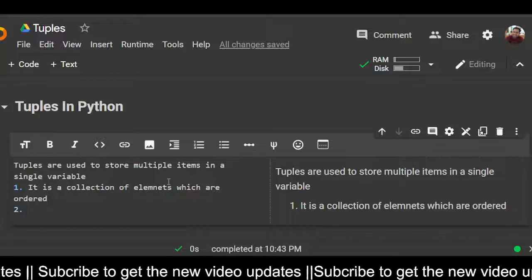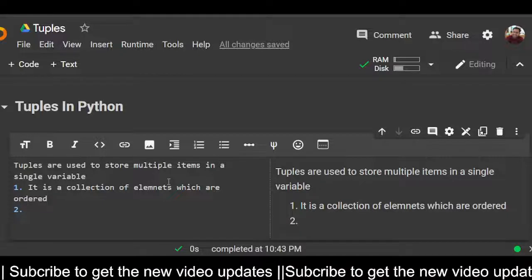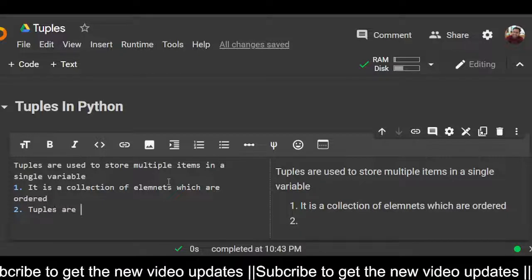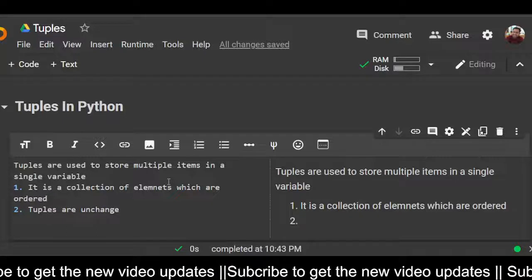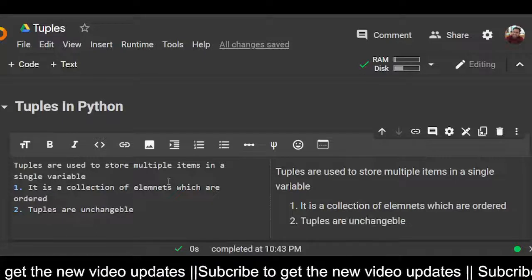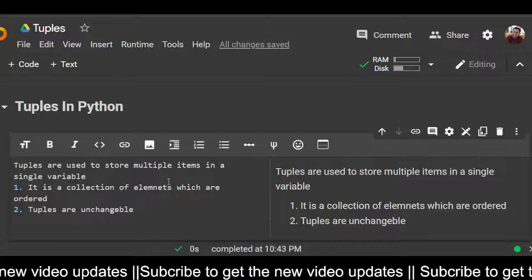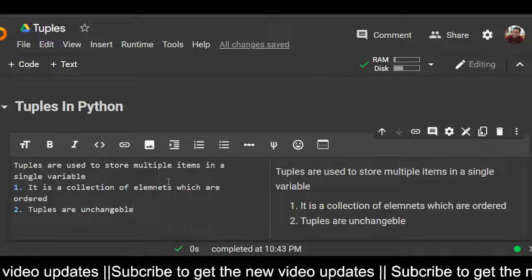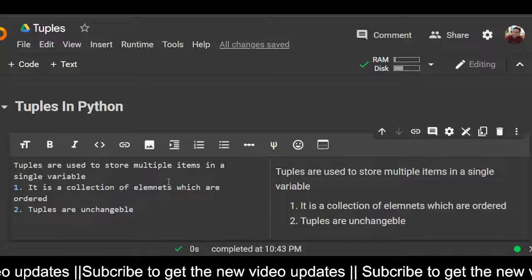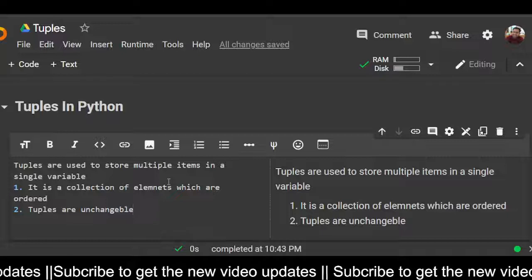Next point: tuples are unchangeable. That means if a tuple is declared, you cannot change the values of the tuple, but in a list you can change them. So lists are changeable, but tuples are unchangeable. That is the basic and major difference between a tuple and a list.